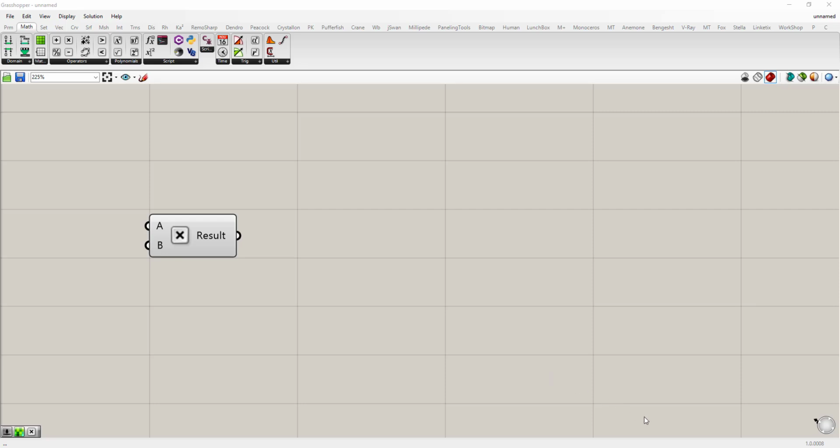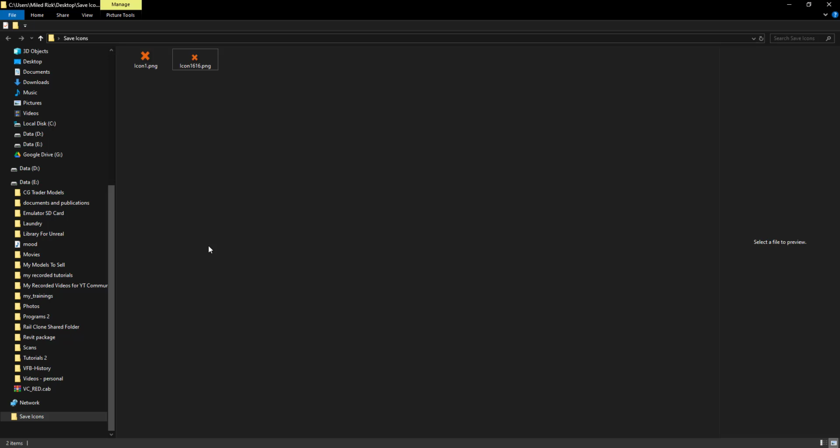Hi, in this tutorial we will learn how to customize the icon of Grasshopper components. To do that, you need a 24 by 24 pixels image size. You can use a PNG format, a JPEG format, or SVG format.